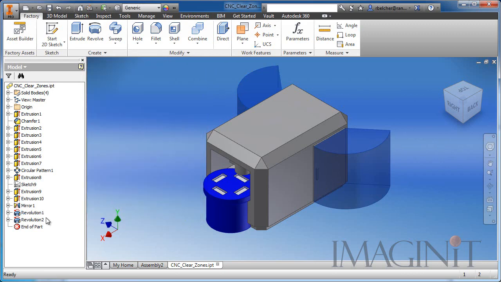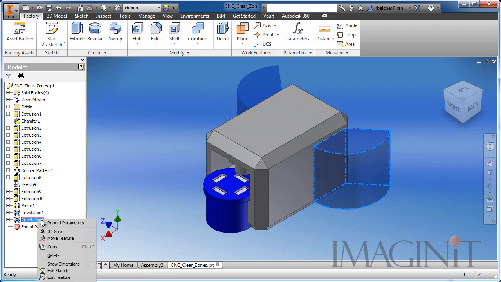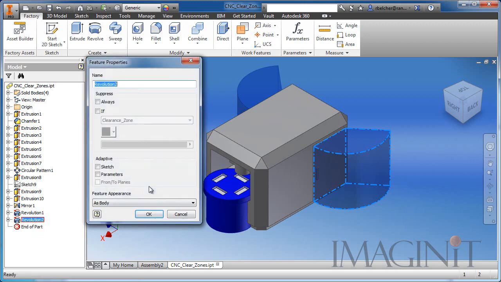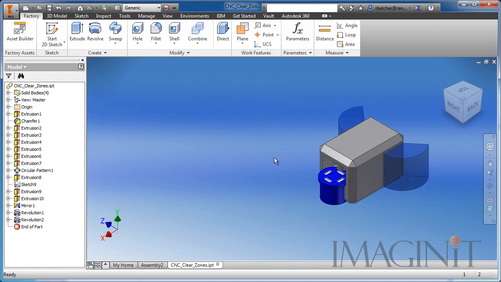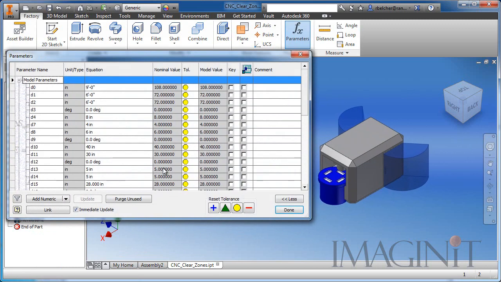I'll click OK, and we want to do the same thing for Revolution 2. Right click on the feature, go to Properties. We want to suppress it if clearance zone equals 0. And we'll click OK. Now we'll put this off to the side, and we'll activate our parameter dialog to test this.